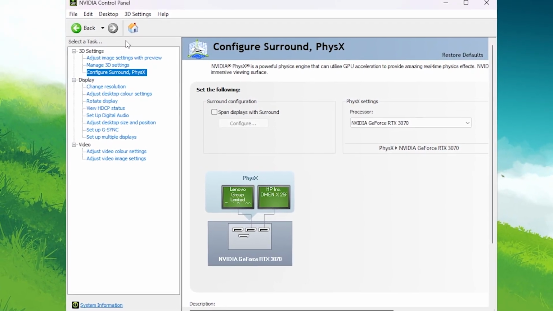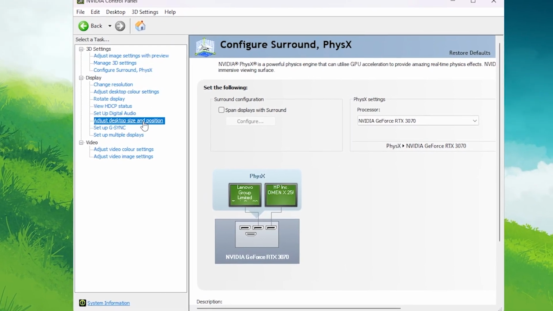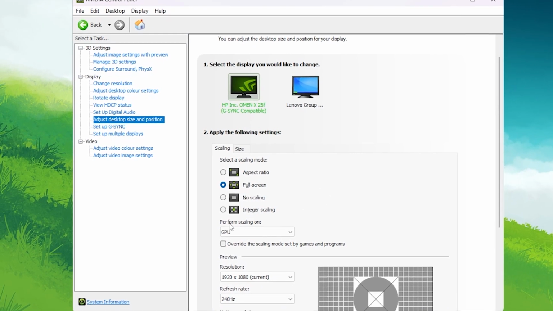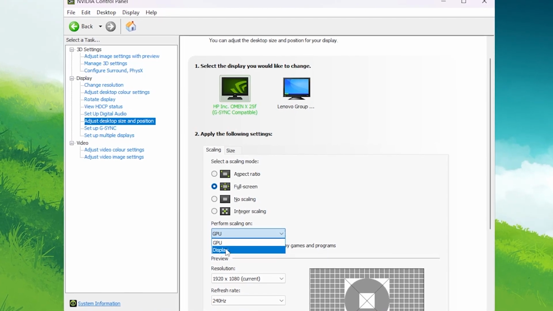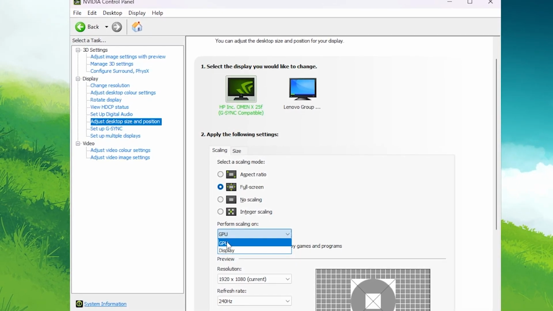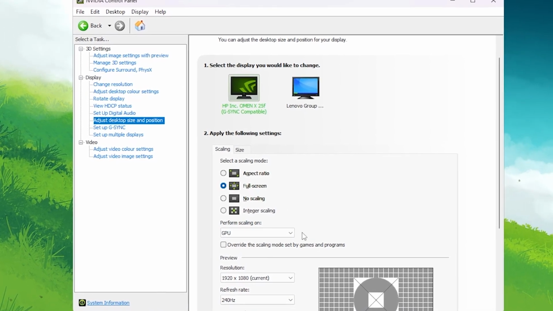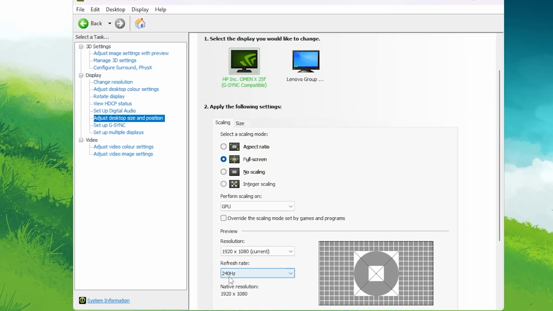Now here is another important setting for your display. For that, go for adjust desktop size and position, set it on full screen. Now go for perform scaling on and set it on GPU. A lot of people are using display, but I recommend you go with GPU, because this will help you get lower input lag of your mouse and keyboard. Now scroll down, select your highest refresh rate in this list.